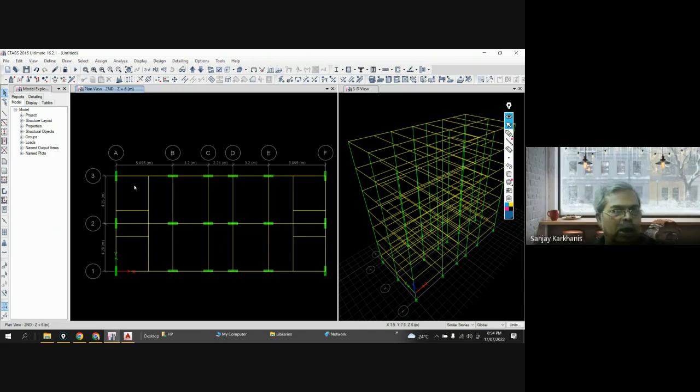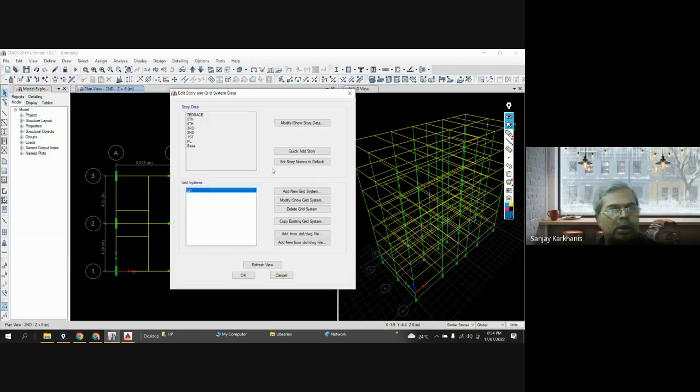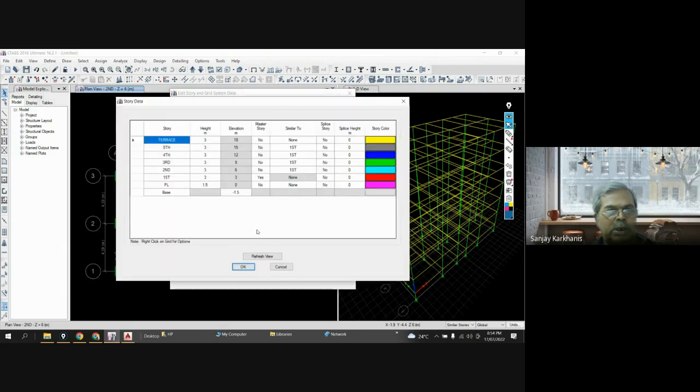Okay. And in second story, what I'm going to do, I am going again to edit story data grid system. I will follow it. And then now I will select this also master story. And then I will make this story as master to second. Clear?